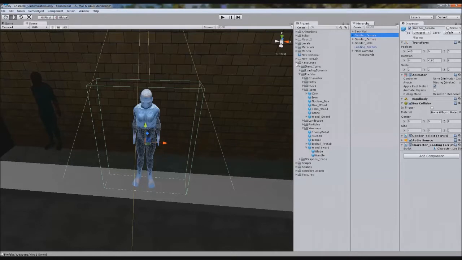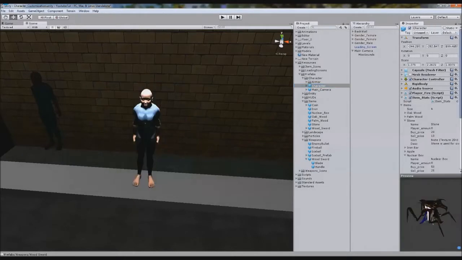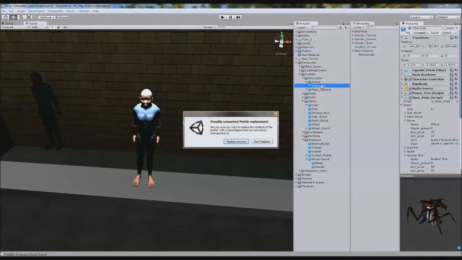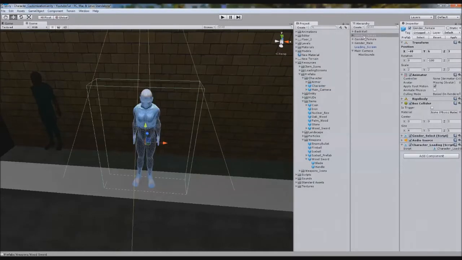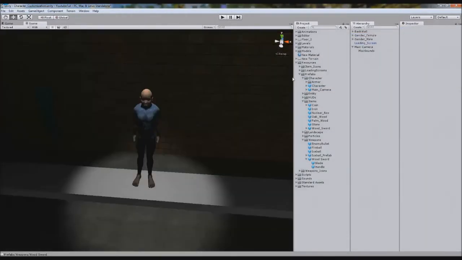And I'm going to go into our prefabs folder in character, and I'm going to find character here. So see, we have one mess of a character right there. What we're going to do is just, we don't really even need that, so I'm just going to replace it with gender female. Replace anyway, and then I'm just going to delete this gender female. So we've got that one gone.